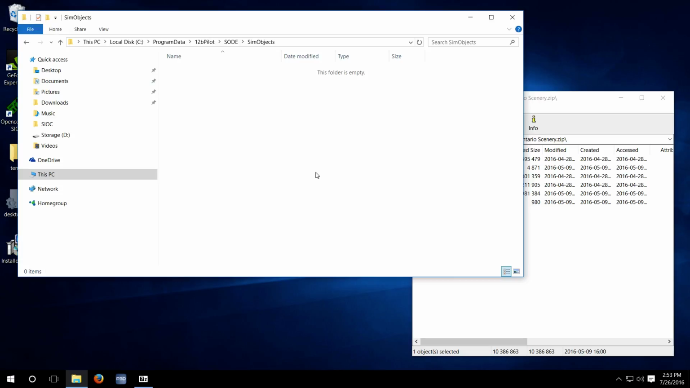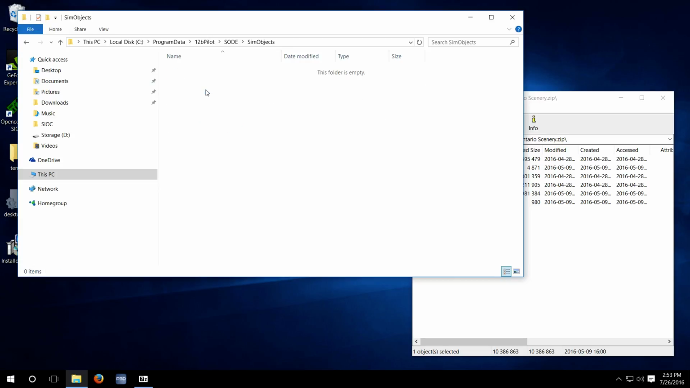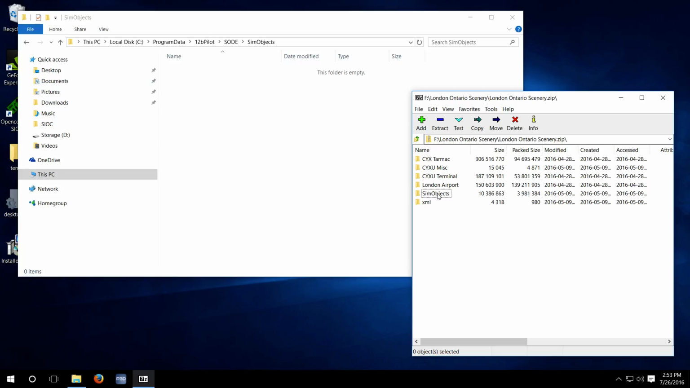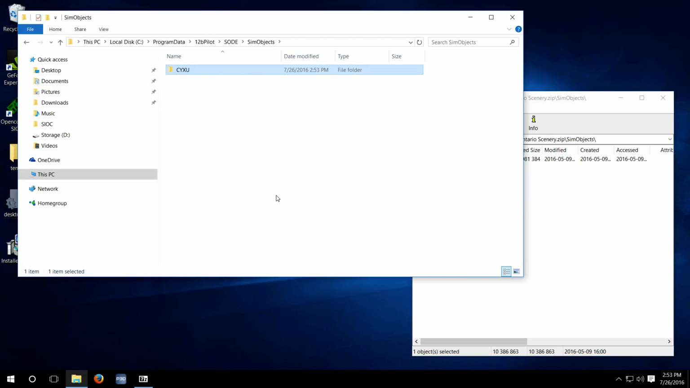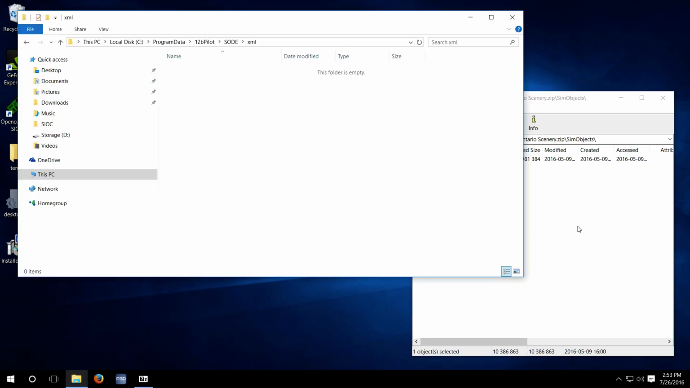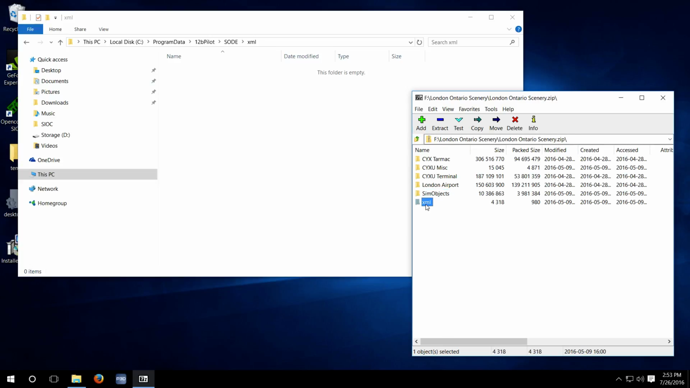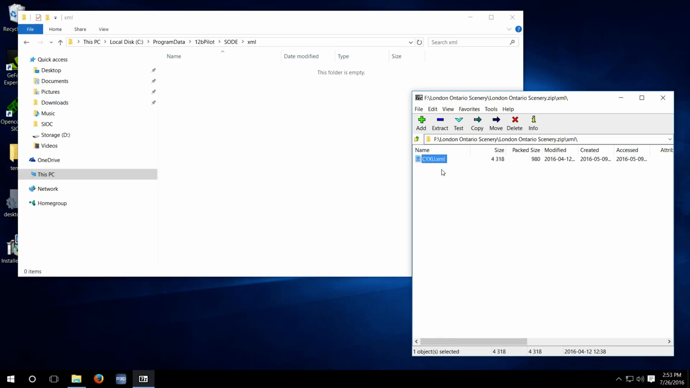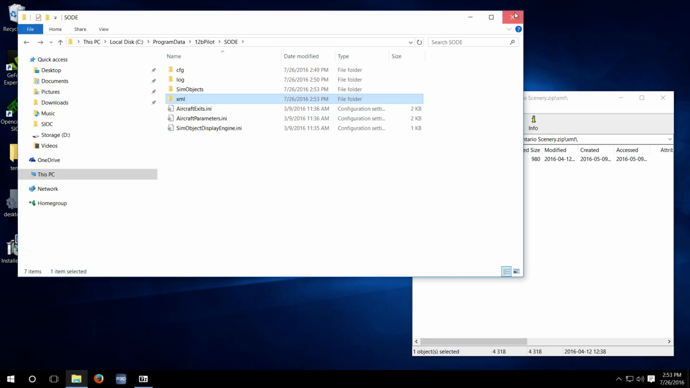So what you want to do now, if you already have it installed, you will have other things here, just leave them alone. But what you do want to do is open the SimObjects folder, and actually you can open it in here too, and grab this folder and stick it in there. Right on, that's it. And where it says XML, open that too. Now again, you might already have stuff in there. So go to the XML from my download, grab this XML file and stick it in there. And that's all you need to do.